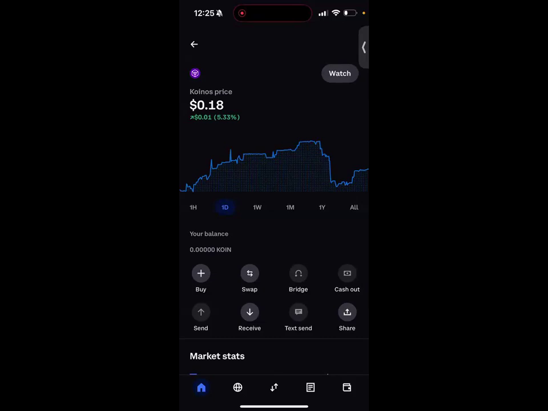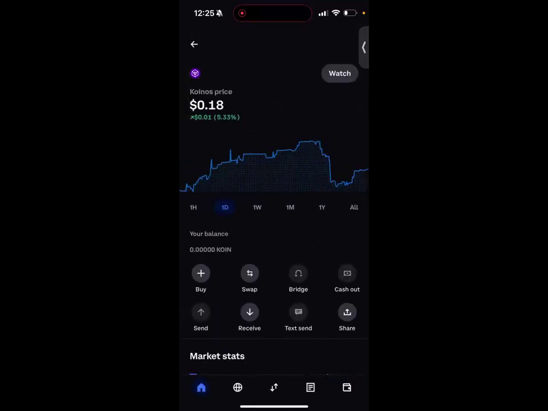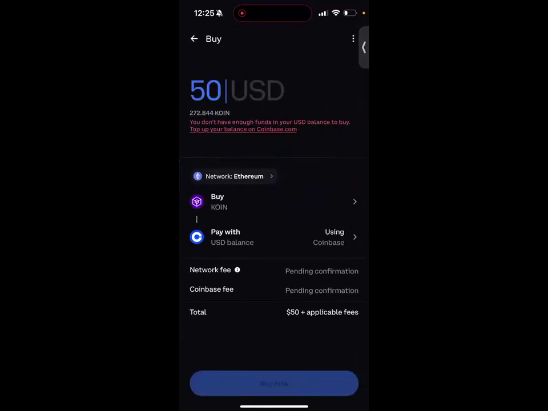So let me see which one I'm going to try. Swap is giving you the ability, but no, I'm not going to do swap because I don't have any available Ethereum. We need the Ethereum, since it's on the Ethereum blockchain based on the tiny purple circle on the bottom right-hand side of the logo. They're both on the Ethereum network, but I don't have any available Ethereum on here. So let me click buy.